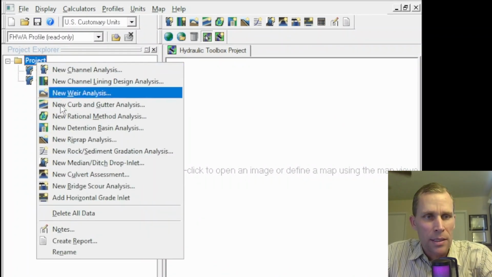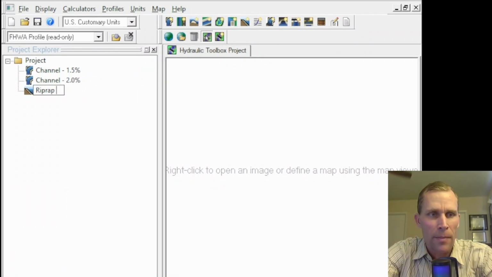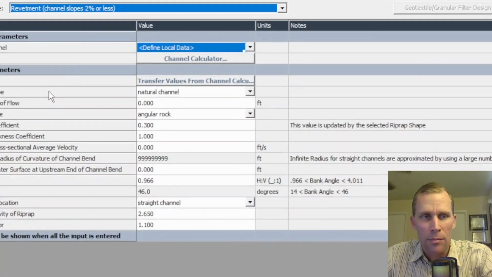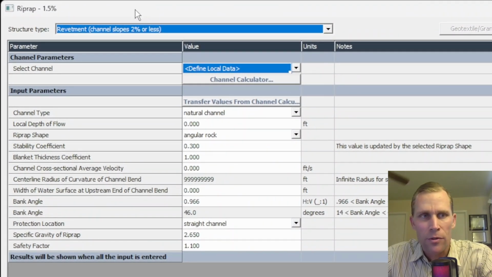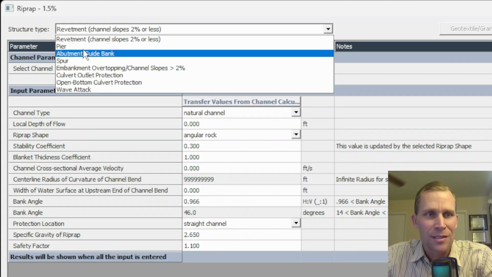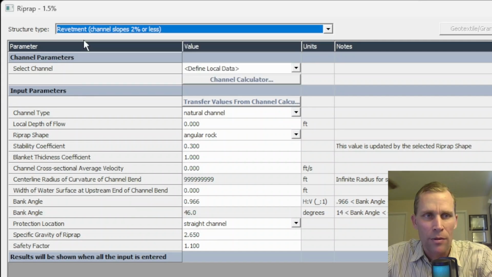So project, right click, riprap analysis. What I'm going to do is rename this and call this riprap dash 1.5%. So I have a separate calculator for each of my two different channel slopes, and then double click to open that up. At the very top, we first need to specify the structure type. So this first one here, revetment channel slope for 2% or less is the one we want. But if you happen to have a channel slope greater than 2%, you'd select this one right here, greater than 2%. There's a number of other options such as piers, abutments, culverts, waves. So yeah, we're going to go with the first option.